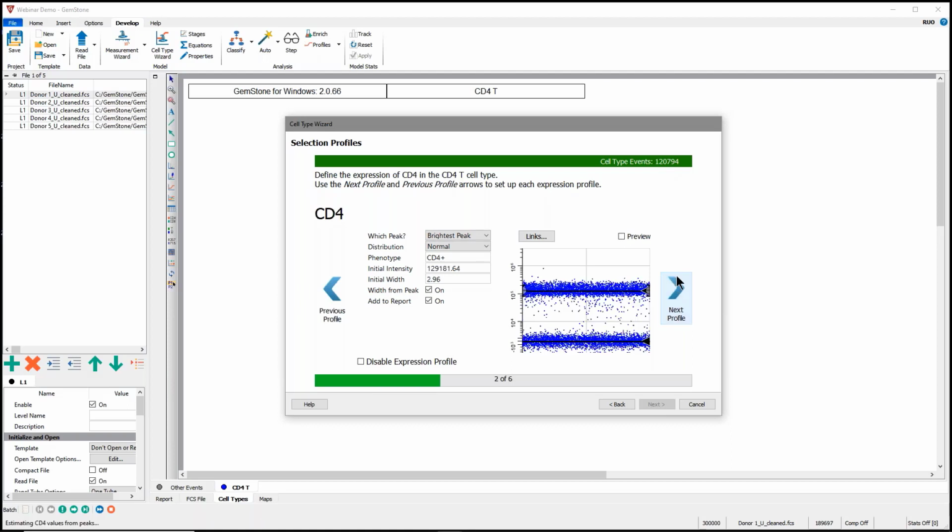I'm going to click next, and which is CD4. Again, we want CD4 positive events. This is a normal distribution. I'll click preview, and now we've selected for CD3 positive, CD4 positive events. And you can see the number of events has changed to about 64,000. I'll go to my next profile, and this is CD8.